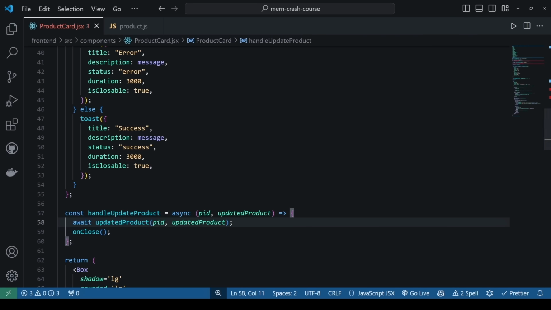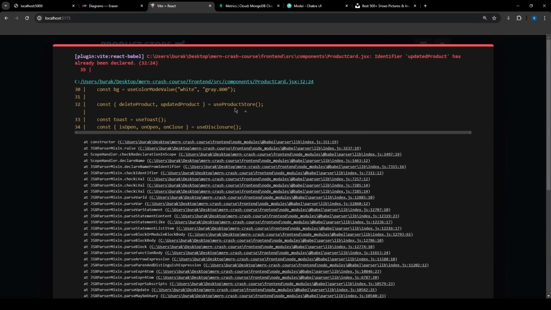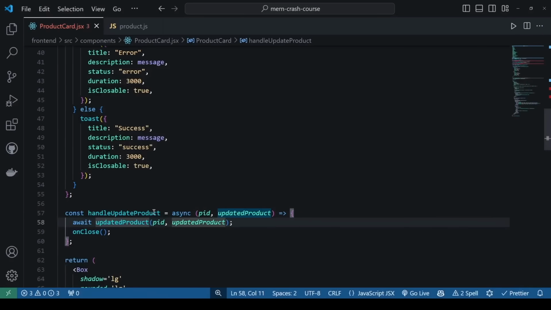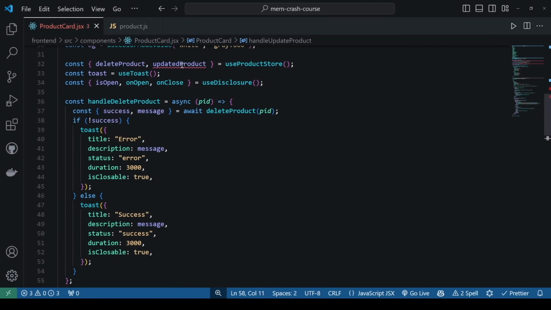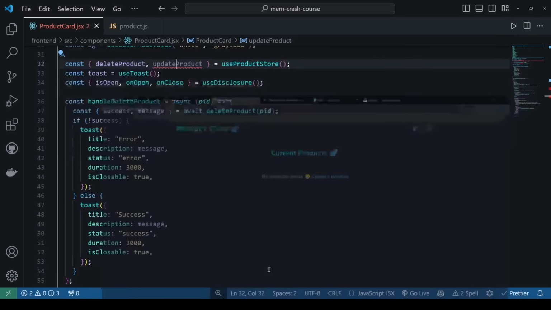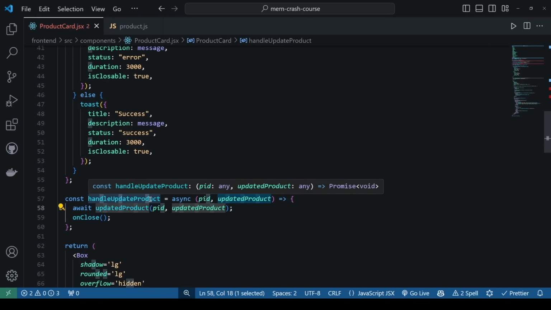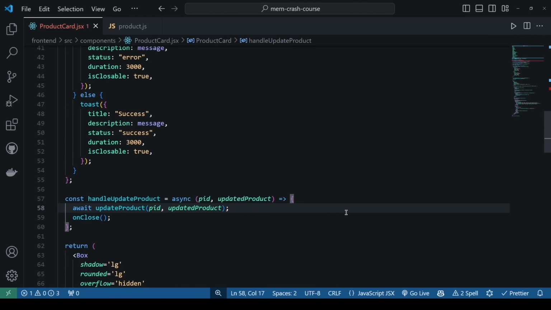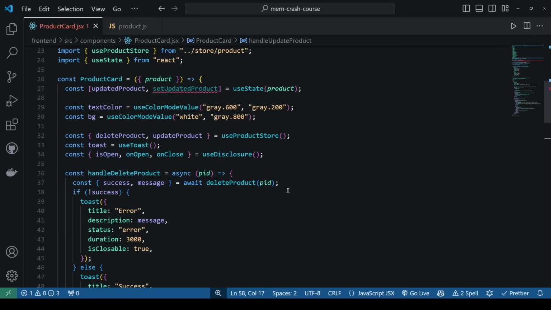Okay, let's try to test this out. Here it says updated product has already been declared. Okay, so it should be update product function. Now we should say update product function here as well. I just had a typo, sorry about this, but now it should be working out.